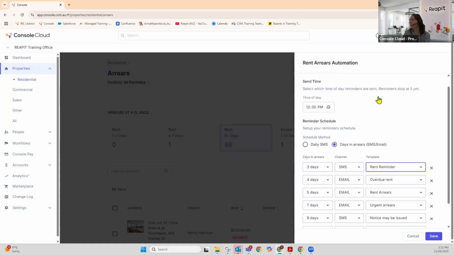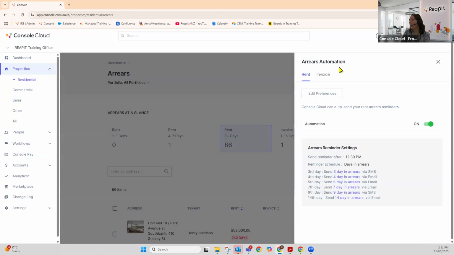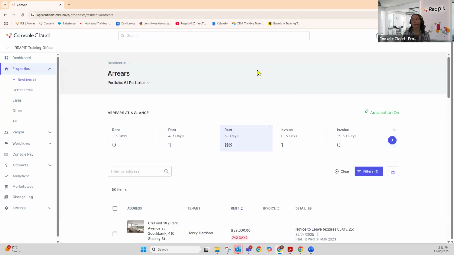What else you can do from here? Let's just go out here. So you can see your automations for your rents and for your invoices as well. Now for invoices, you can see that the automation is currently off. I can turn it on, and in a similar way, I can edit the schedule if required. Right, so we have covered at a glance your Arrears screen. We have covered the settings responsible for when your tenants will be appearing in your Arrears workflow.